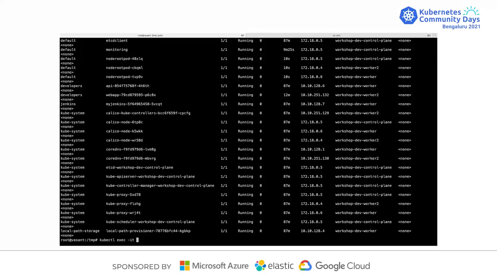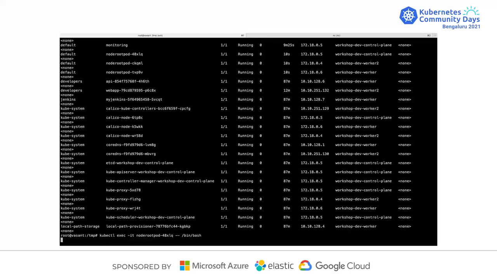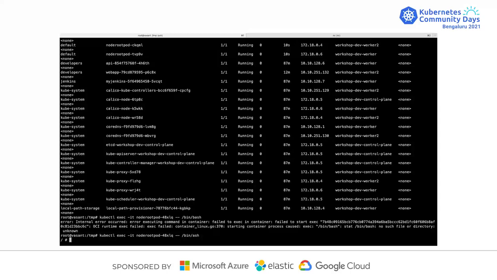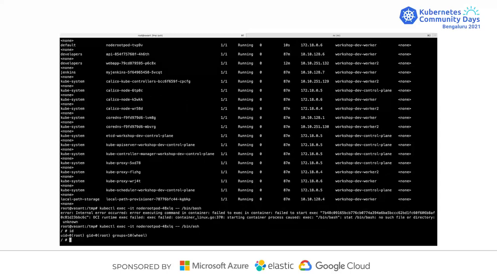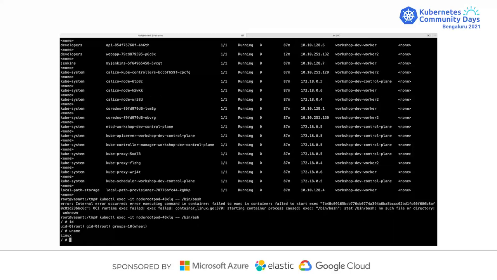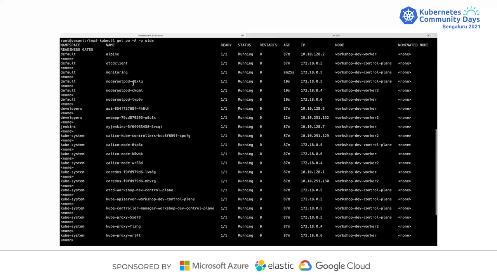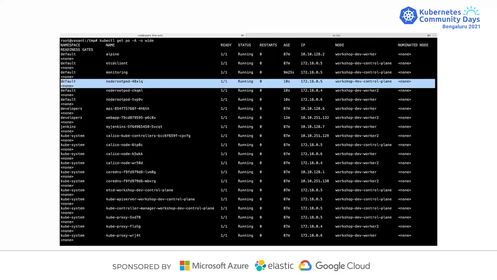Util exec ID. Flash. There you go. We are inside the pod. If you search for the uname or hostname, it says you are under the workshop dev control plane because this particular pod is hosted on this node.